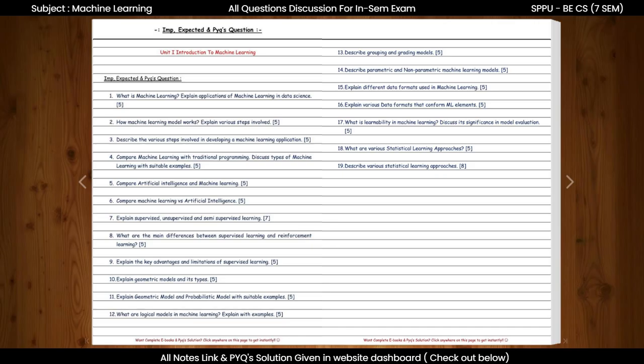Now let's move on to our next important topic, machine learning versus traditional programming. From this topic, we can expect questions like, compare machine learning with traditional programming. Discuss types of machine learning with suitable examples. In traditional programming, a developer writes step-by-step instructions that the computer follows. But in machine learning, the computer learns the rules from data.